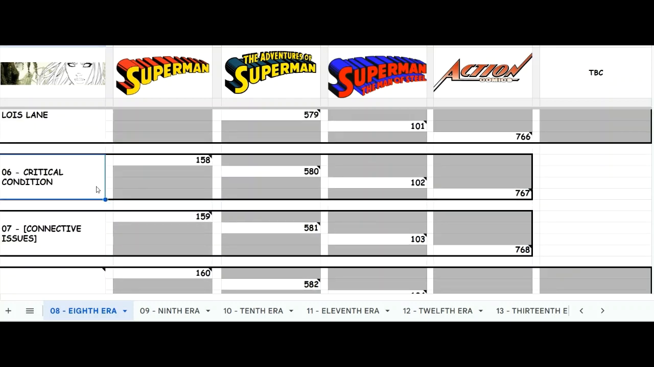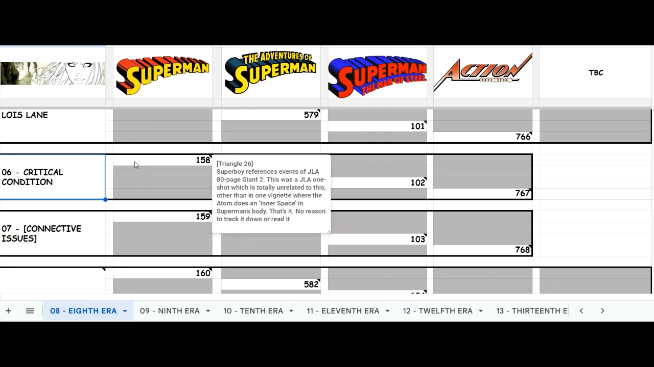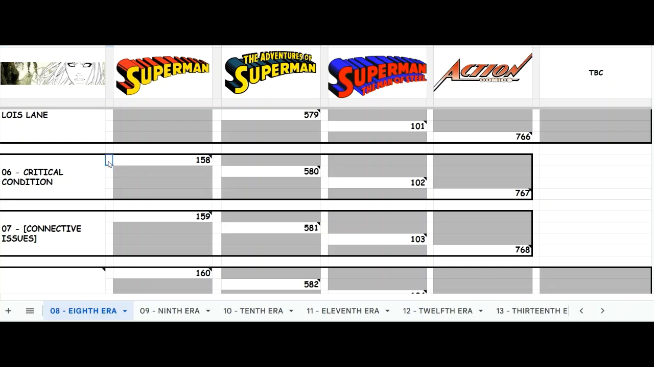Okay, the next story arc here is Critical Condition. This is Superman 158. In this, let's do a triangle check. This is triangle number 26. And in this it references the event of JLA 80-page Giant number 2. This was a JLA one-shot, which is totally unrelated to the story, other than the fact that in one of its disconnected vignettes, the Atom does a bit of an inner space in Superman's body.